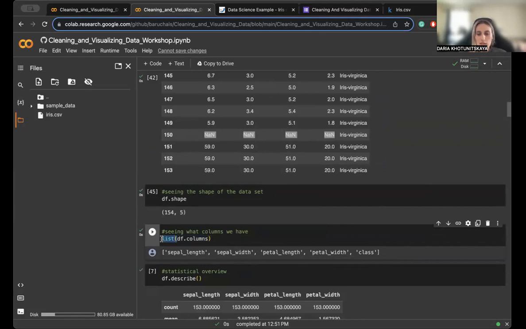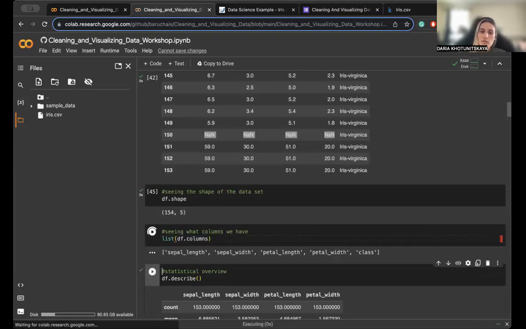You can also take this out and it will also run like this. Doing lists is just prettier, so that's why I like to do it. You can do it either way, but this again is just going to show all the features that we have.